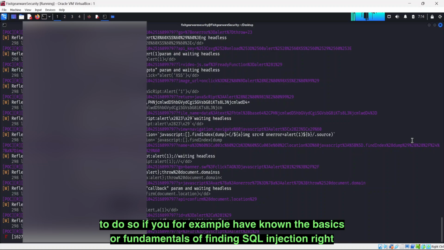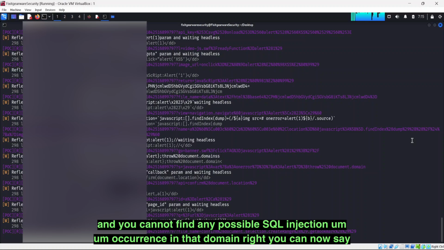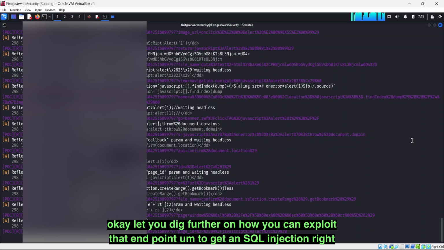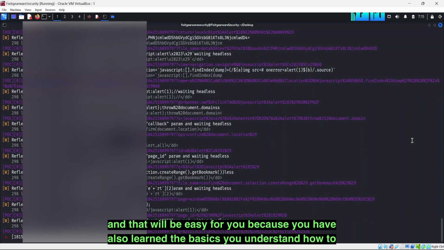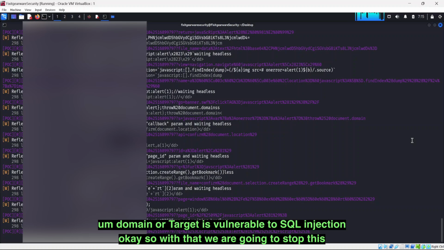So if you, for example, have known the basics or fundamentals of finding SQL injection, right? So if you try and hunt a program with possible parameters where you can inject SQL injections and you cannot find any possible SQL injection occurrence in that domain, right? You can now say, okay, let me dig further on how I can exploit that endpoint to get an SQL injection. And that will be easy for you because you have also learned the basics. You understand how to inject those parameters, where to inject them, and what response you have to see to determine if this domain or target is vulnerable to SQL injection.